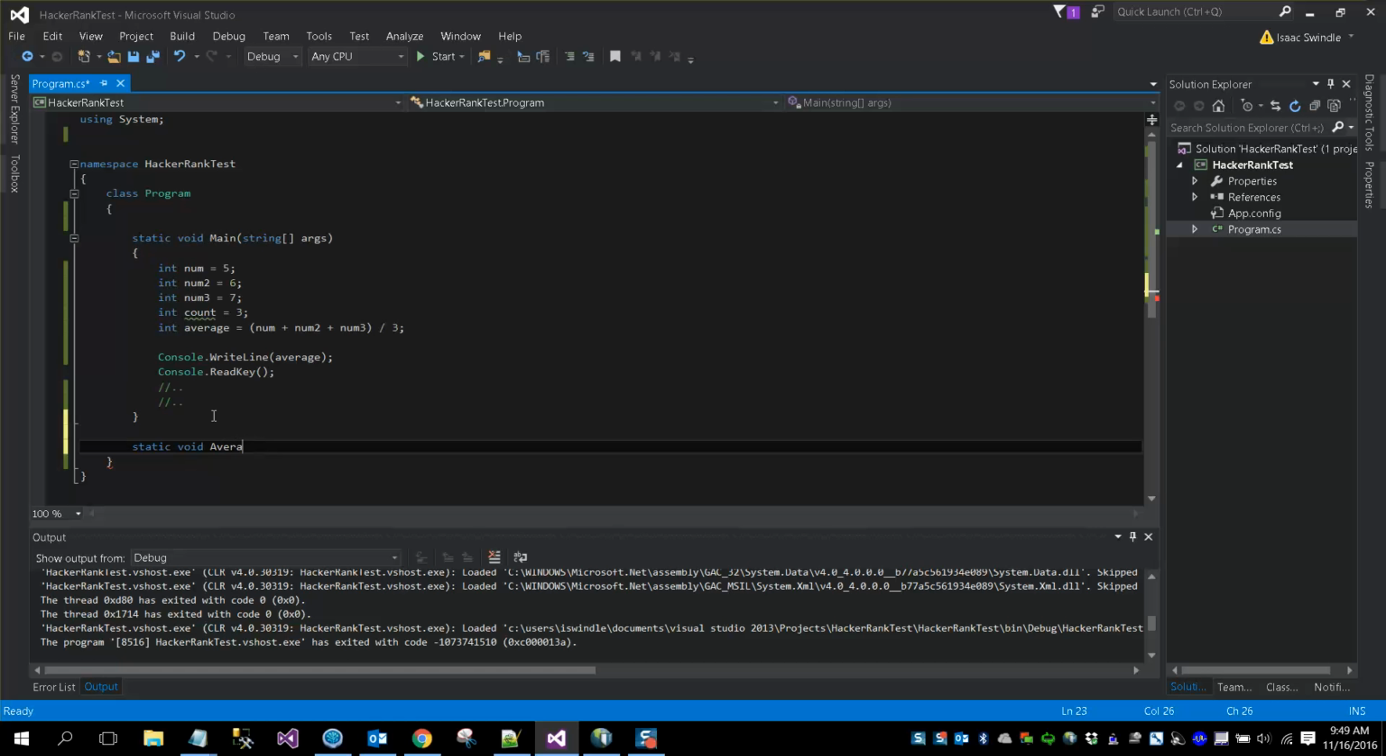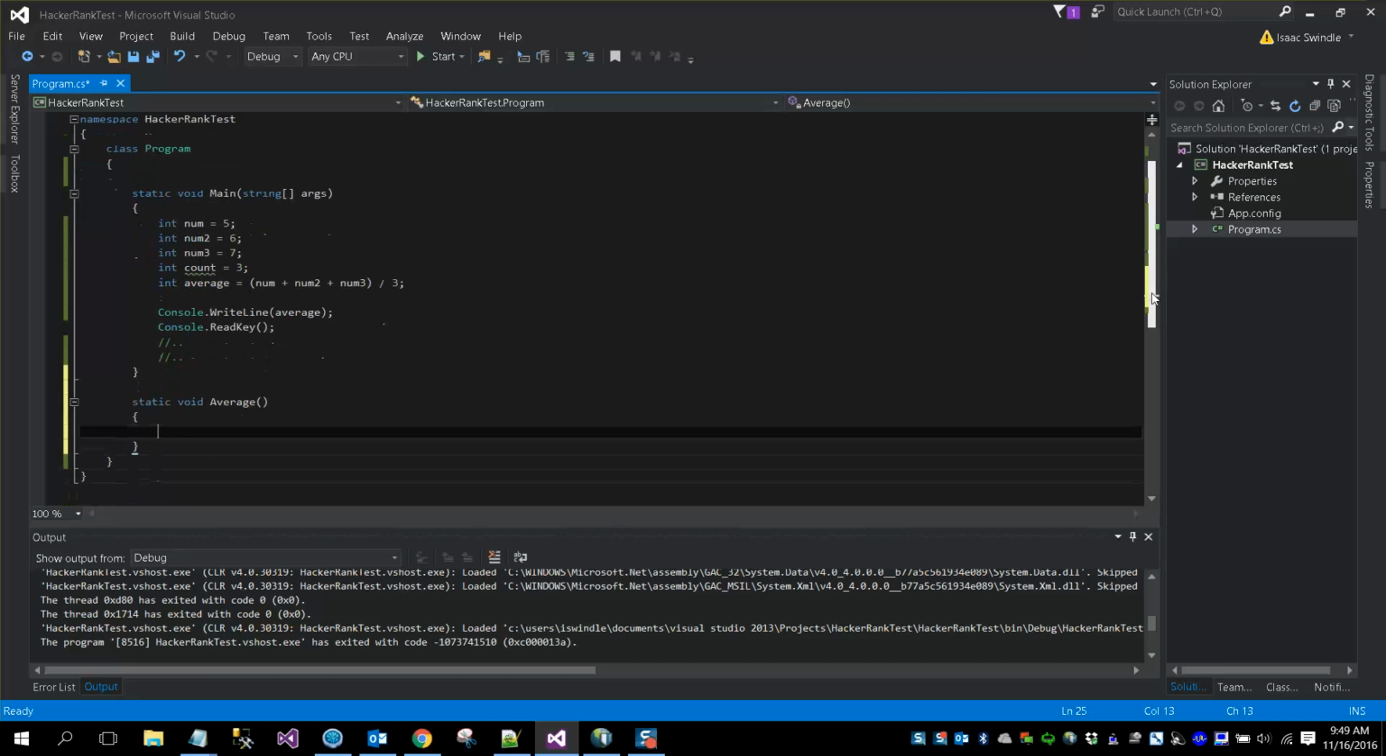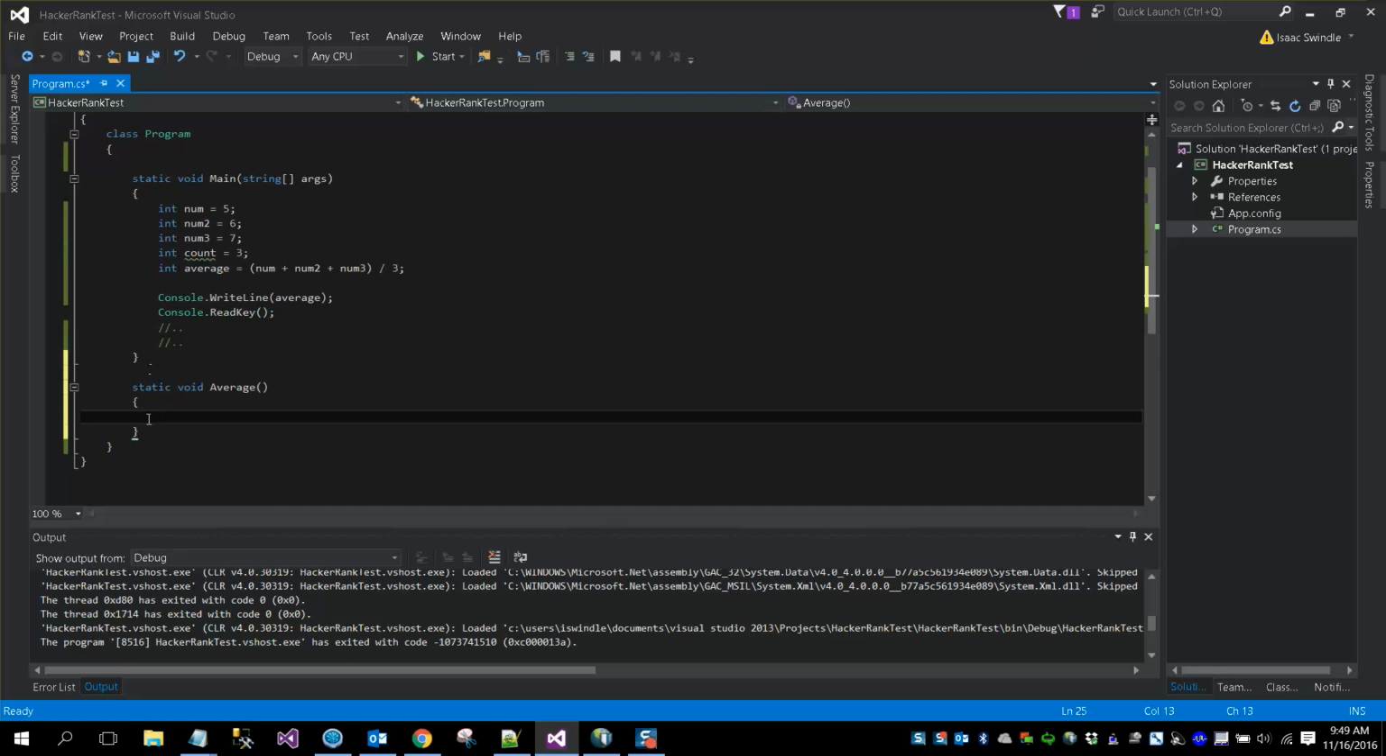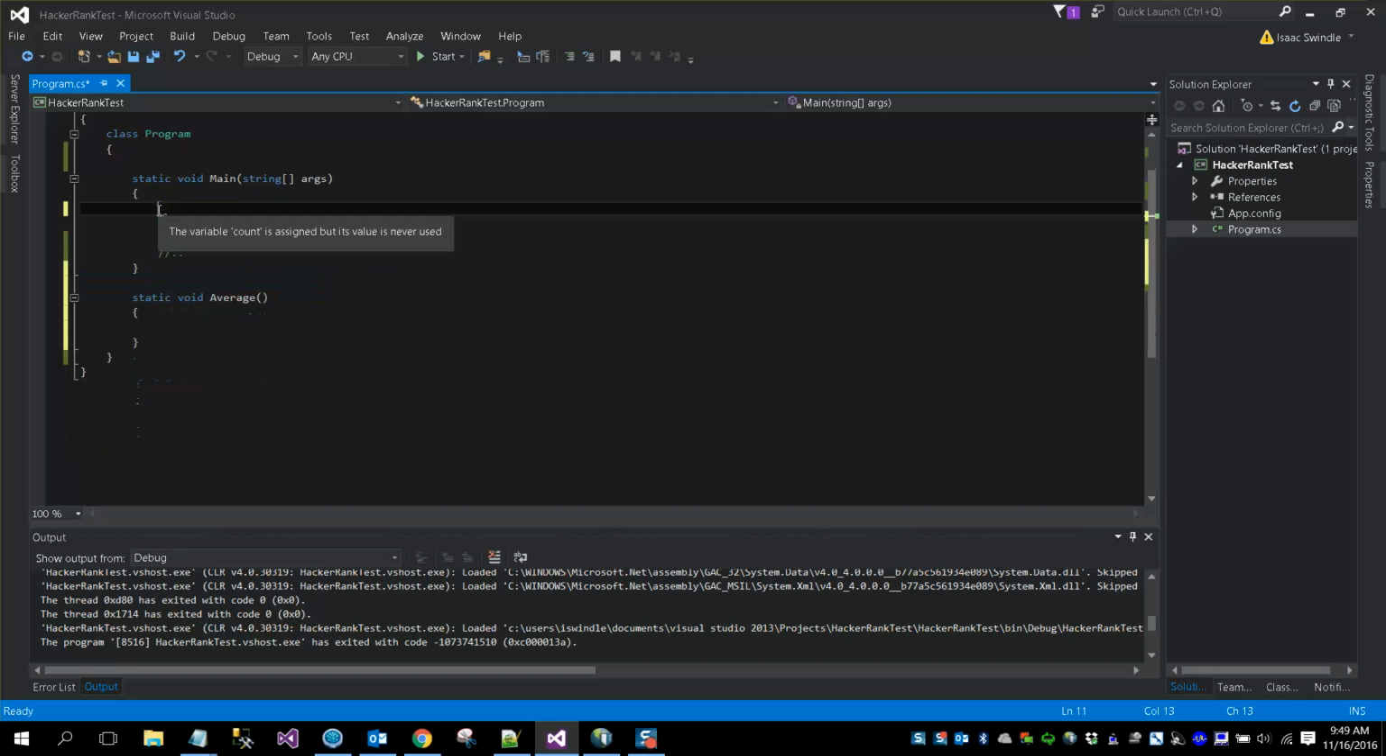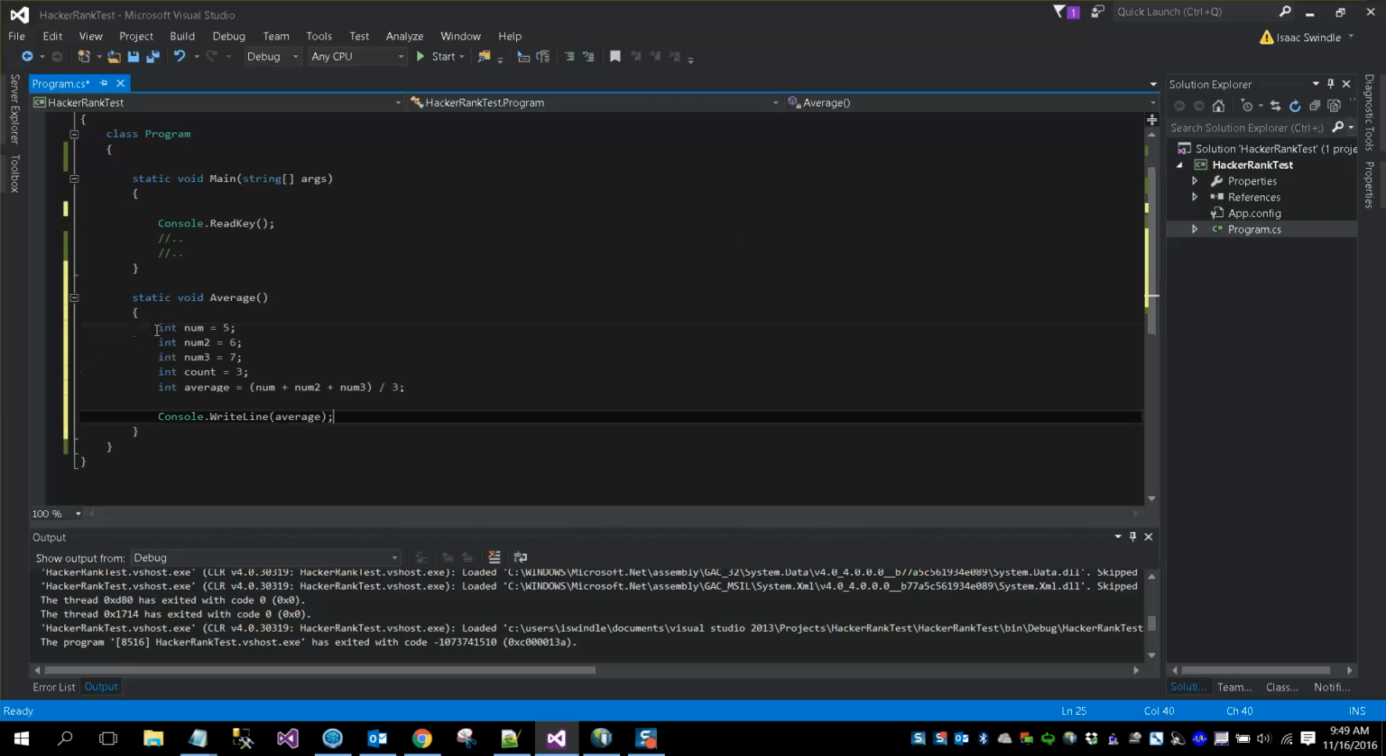Average, that's the name of it, just like we had named a variable. We add our parentheses. We create our own block, because these two braces create a block. It's saying these things go together. And we're going to take all of this logic that we just had here, cut it out, and put it here.